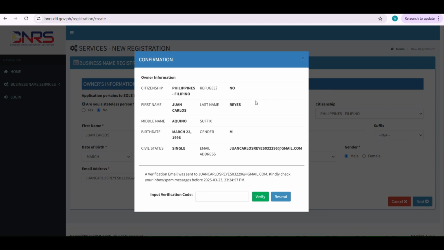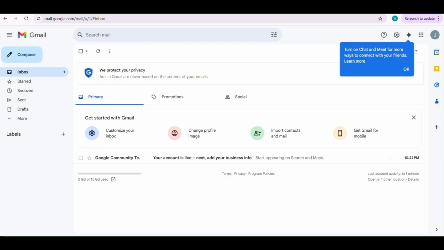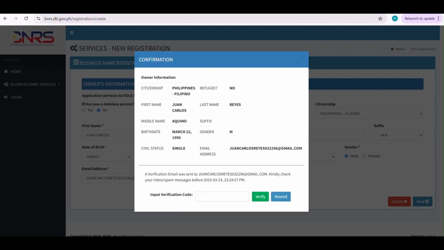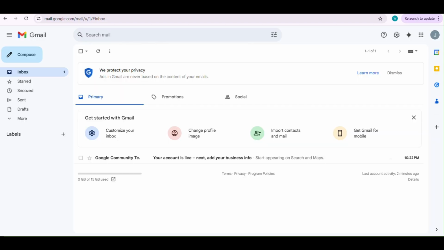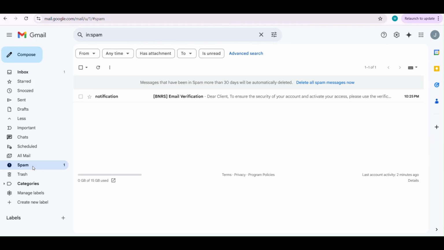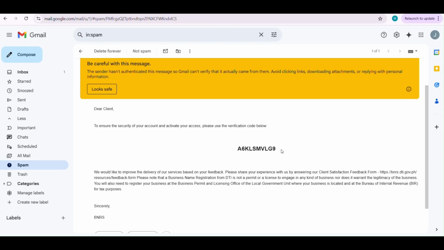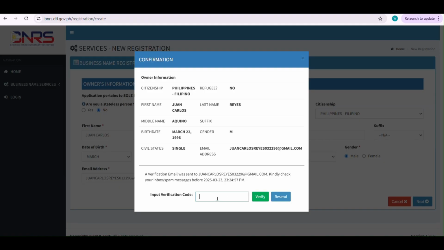Verify your email. Check your email inbox for the DTI verification code. If it's not there, check your spam or junk folder. Copy the code, go back to the DTI page, paste it, and click Verify. Once verified, click on Proceed.